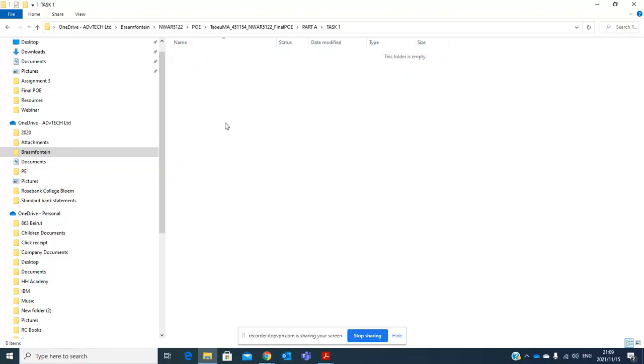Now, in task 1, in this folder, you'll have the marked task 1 with the feedback, and then the new unmarked task 1. And then you will have the third file there, which is the documentation, documenting what you have done to correct the task 1. You will do the same with task 2.